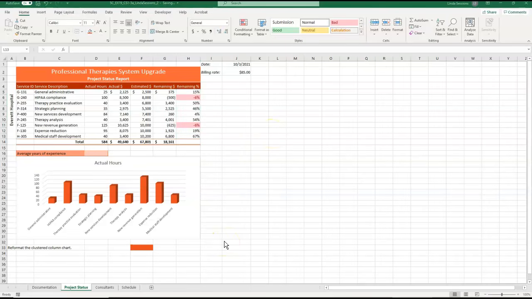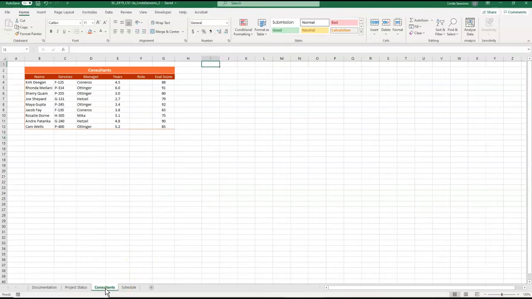In step 12, we've imported data about the consultants working on the Everett Hospital project and stored the data in a separate worksheet. We want to include that data in the project status worksheet. So we're going to copy and paste some data. We're going to go to the Consultants worksheet, so we're going to select our Consultants tab down here at the bottom.